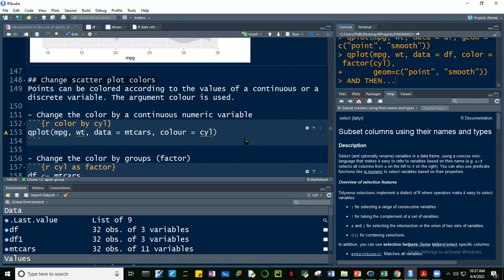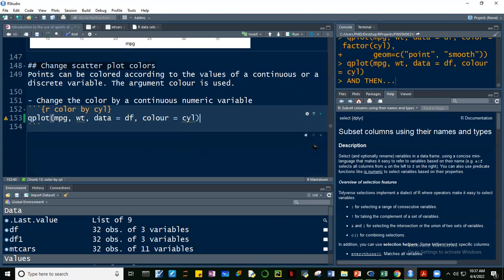Okay, now what happens guys kung yung cylinder, di ba yung cylinder sabi natin either 4 or 6 or 8? What if we did not consider it as a factor? So ganun din, data is equal to df, color is equal to cylinder. What will be the difference?